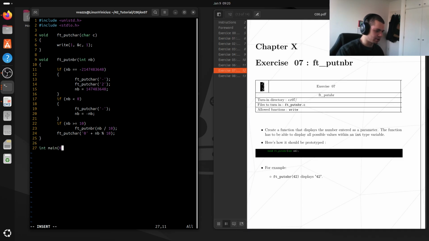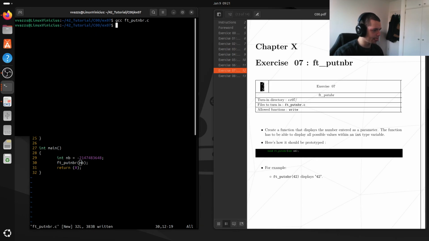Now we can go to our main function, and we'll create an int nb that is equal to 2147483647. And then we'll just use ft_putnbr(nb), and we'll return 0. So let's compile, and there it is, 2147483647.